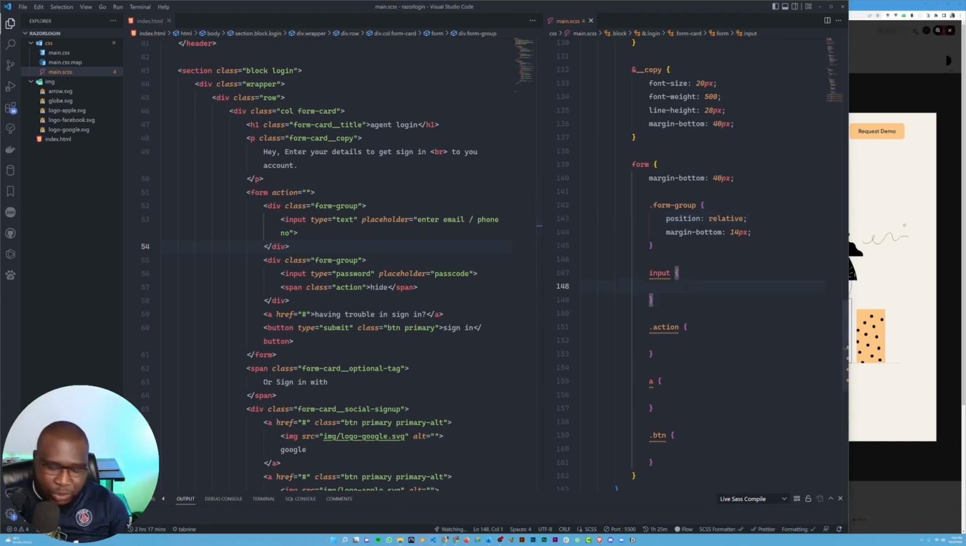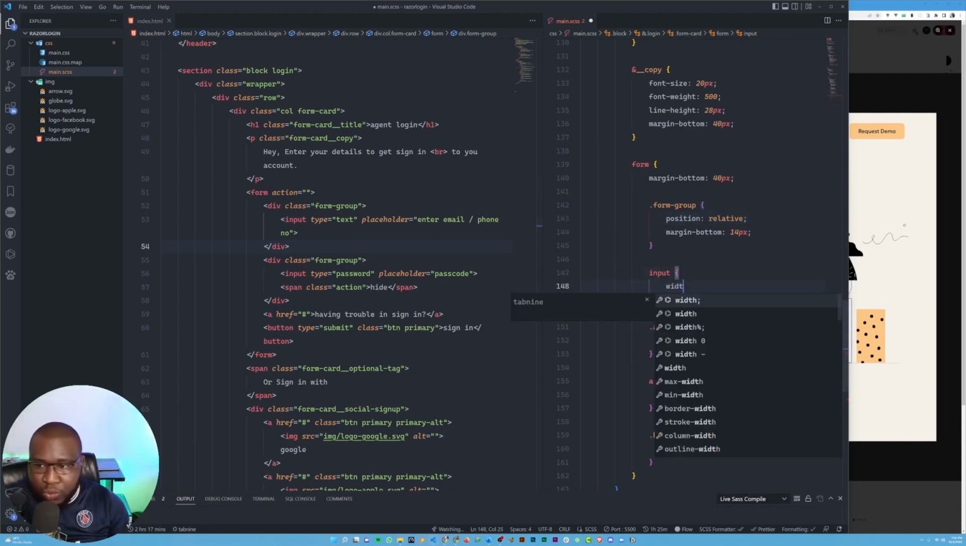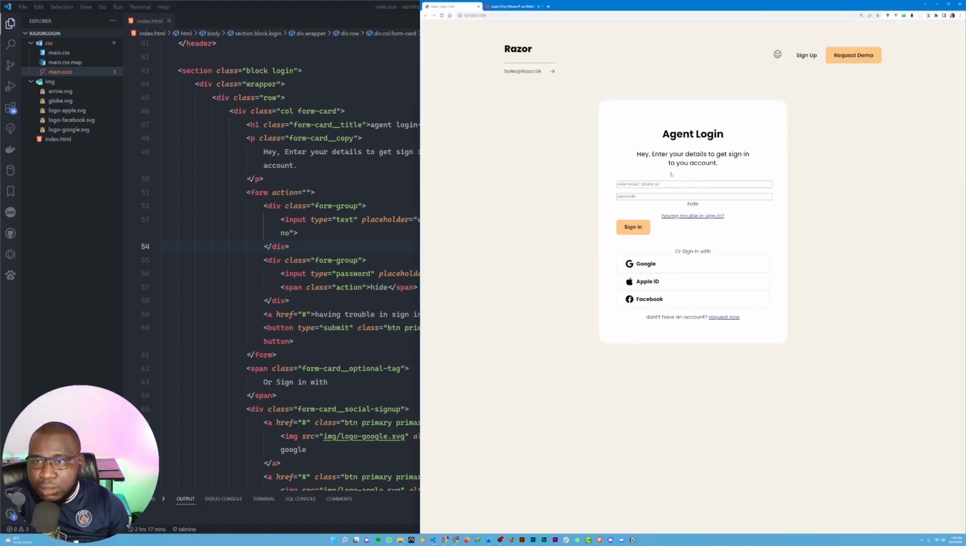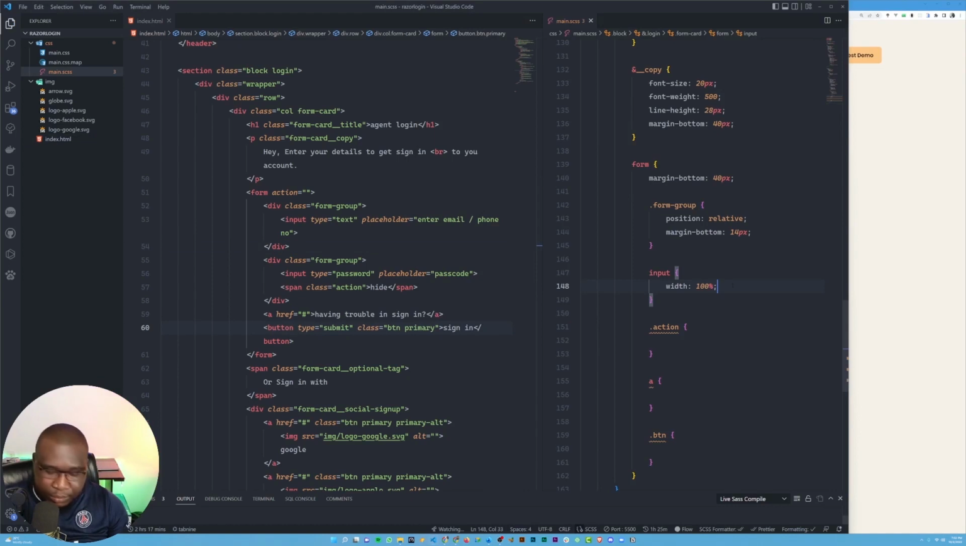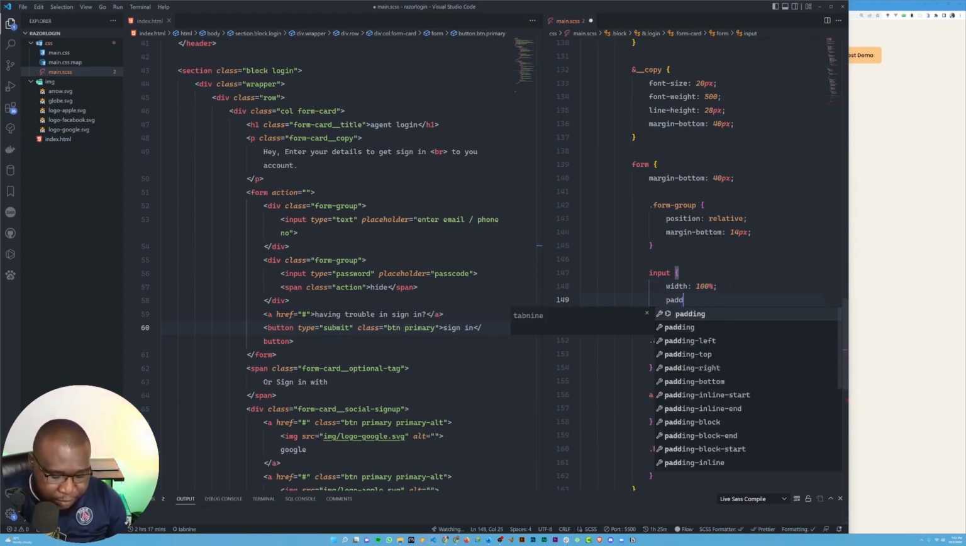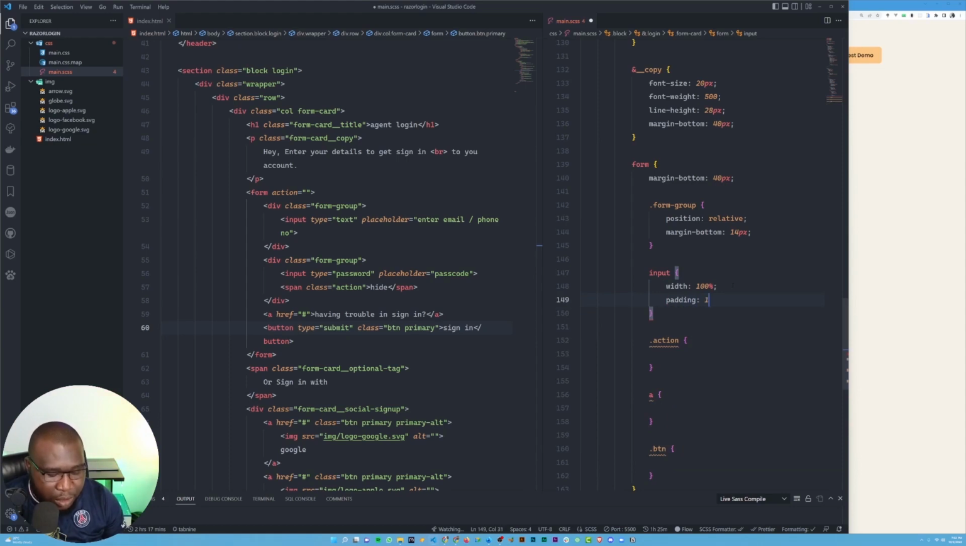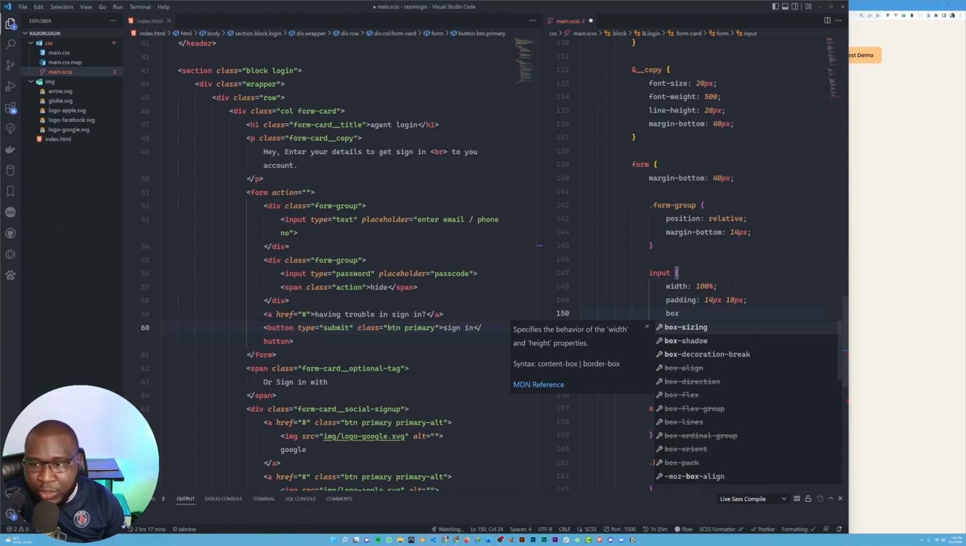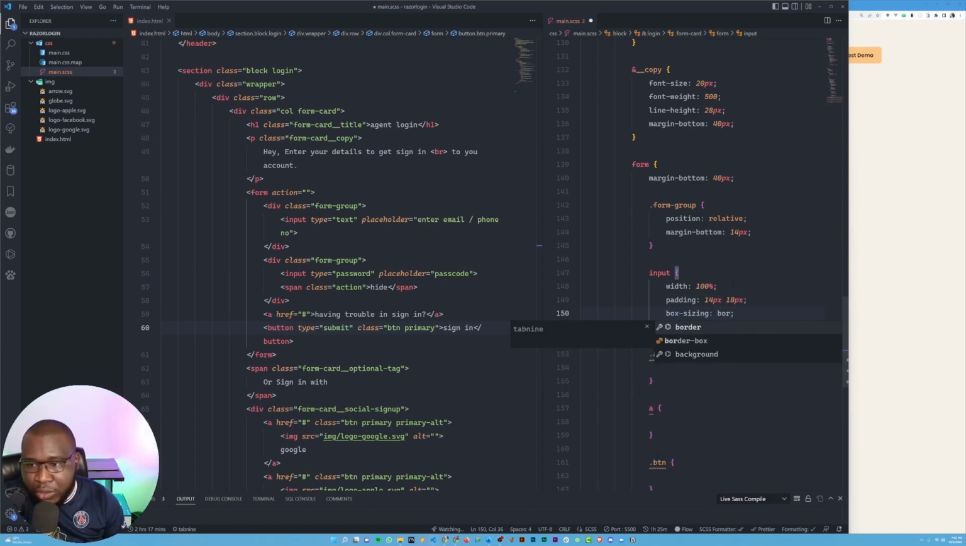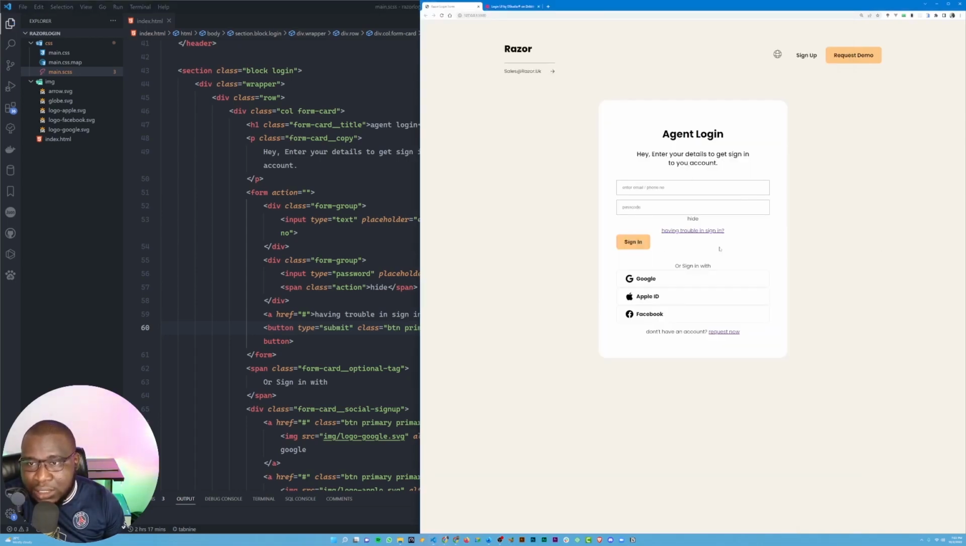If we come down to inputs quickly, we'll set the width to 100%. Then our padding will be 14 pixels, 18 pixels. So 14 pixels top and bottom, 18 pixels left and right. And box sizing to border box so that the input field will be within the form group.